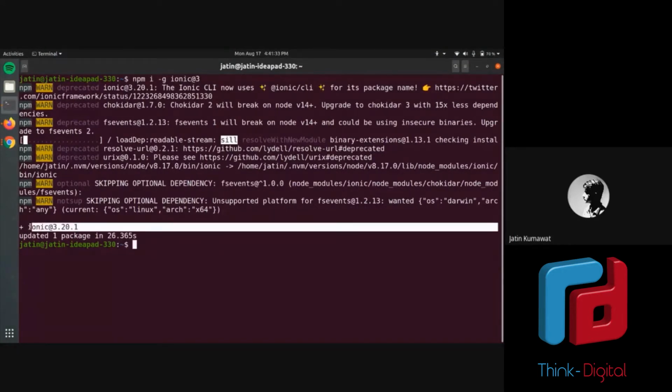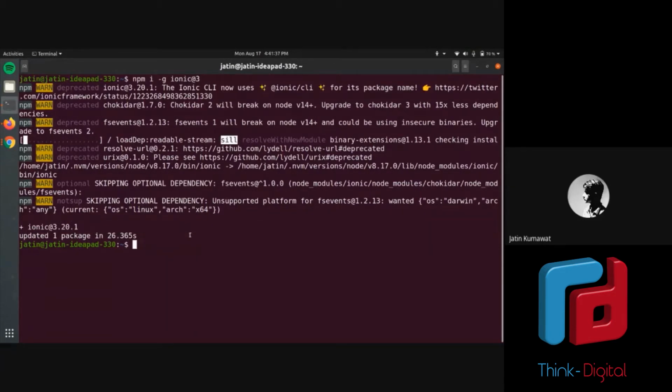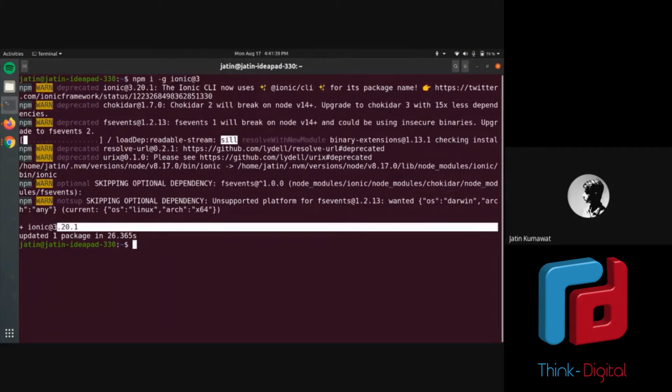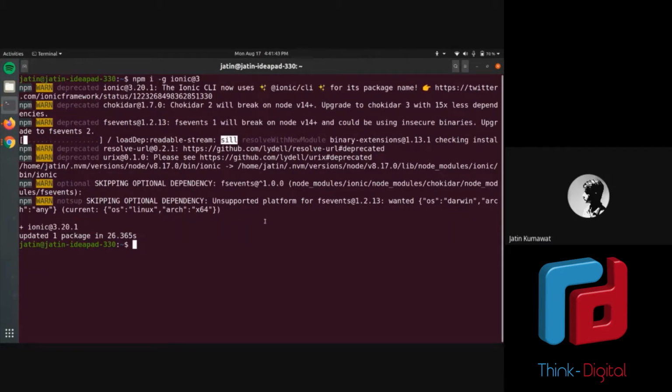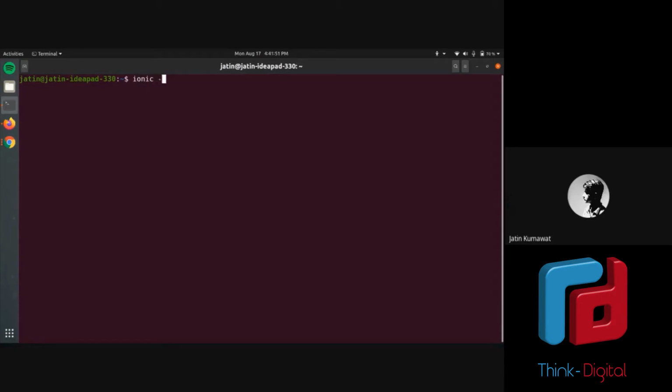Its version is 3.20.1. This is the Ionic version which we will be using today. Just to confirm that it is installed, I will run one command. Let me clear the screen. ionic space -v. Okay, this gave me the version as I saw earlier. So that means my Ionic framework is installed on my system.